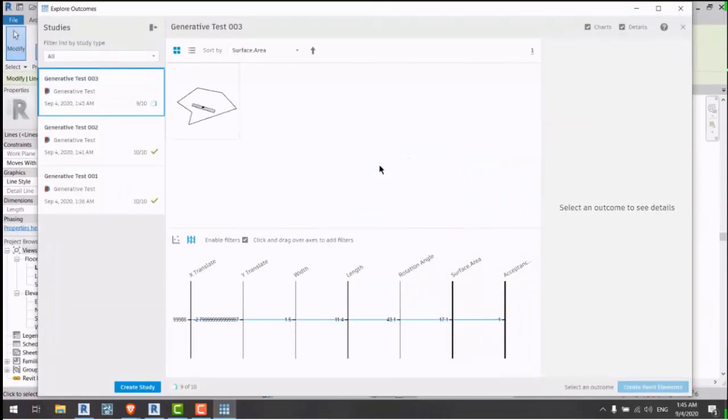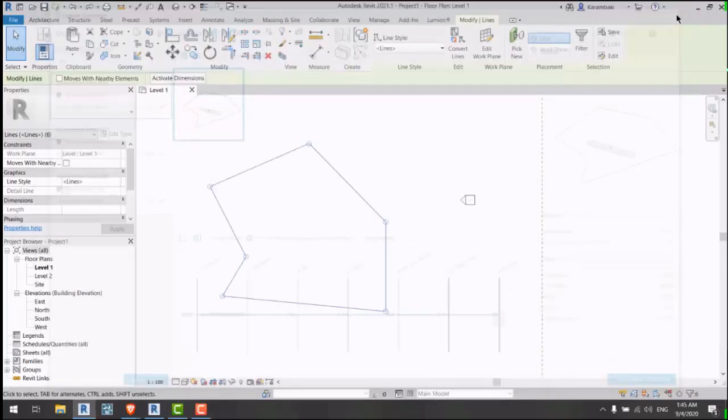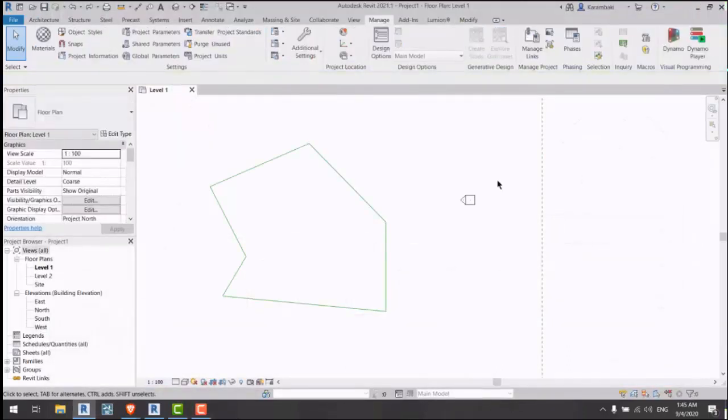There comes the important part. So it finished while giving me another bad result. Why is that happening? Although this is accepted now, it's 1, but it's not what I wanted. Let me explain how generative design works and create another study.